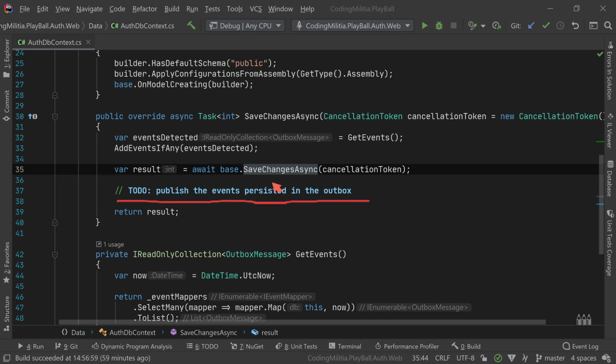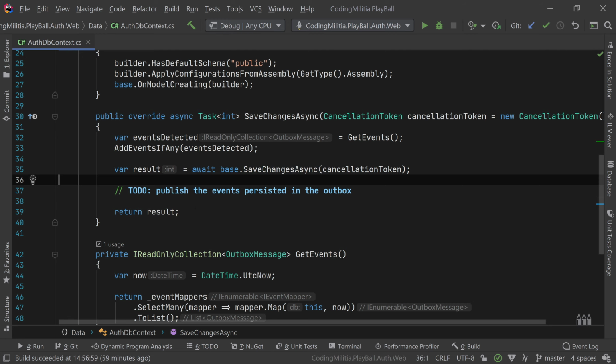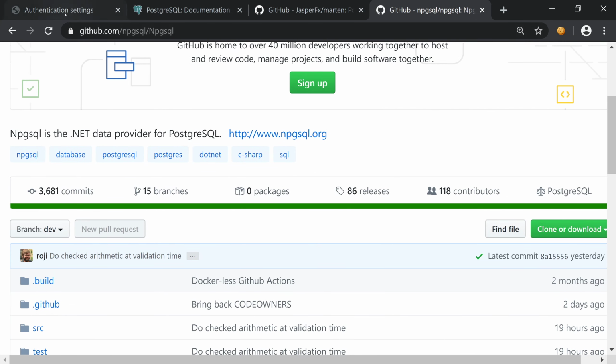After the changes are saved, everything is persisted. If something goes wrong, an exception will be thrown, and everything stops here. Otherwise, we can publish the events that were persisted in the outbox. But that's the topic of the next episode. Right now, we just put things in the database. So we can just take a look at this working.